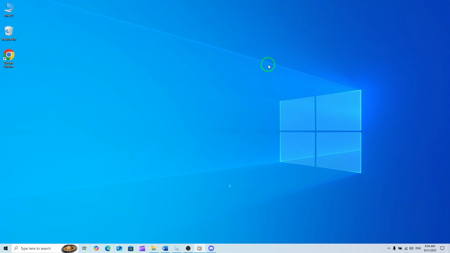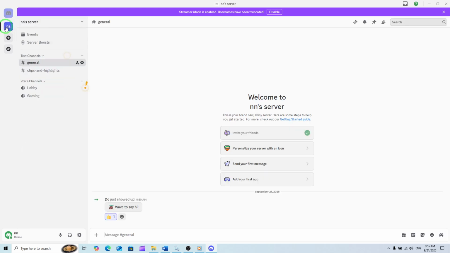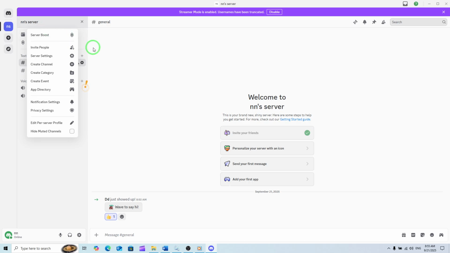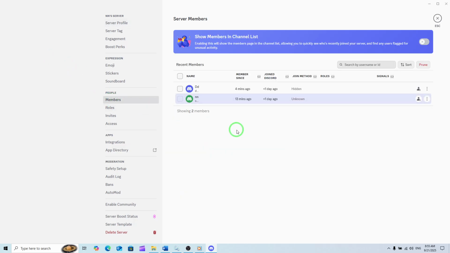The first thing you need to do is open Discord on your PC and head over to the server you own. From there, look at the very top left corner of your screen and click on your server's name. A menu will appear, and you'll want to select the option that says Server Settings. Once you're inside Server Settings, go ahead and click on Members. This section is where you can view every person currently in your server and manage their permissions.